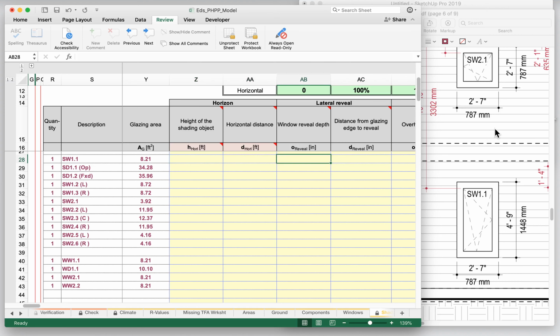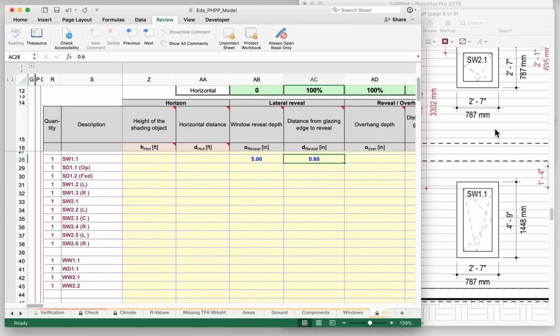All right, so we start with lateral reveal as always, and lateral reveal here is much more straightforward. Of course, the window reveal depth is 5 inches, so I'm going to put in 5 here as usual. And then the distance from the edge of the glazing over to the cladding, as in all of our other typical cases, is 0.6. So a typical non-mulled normal install uses that 0.6 value.